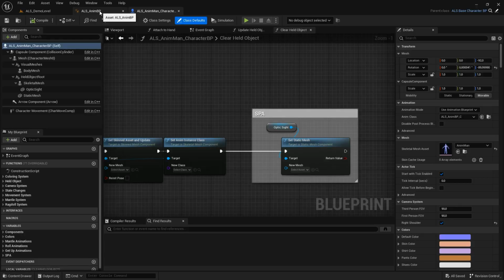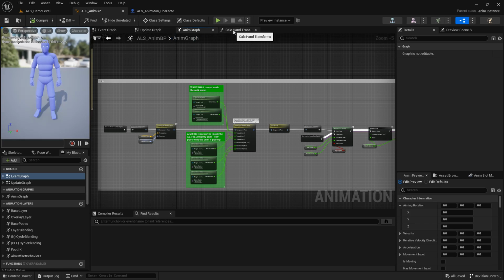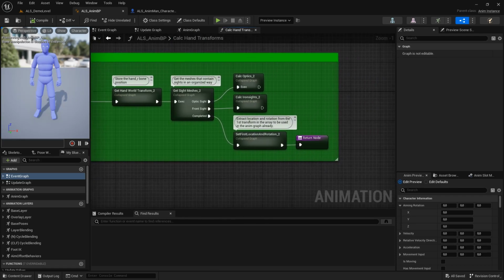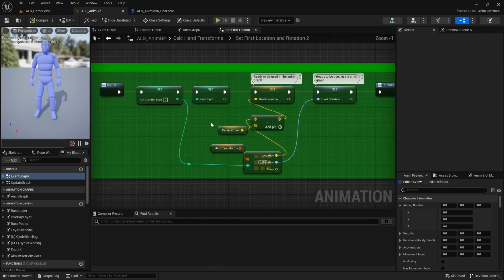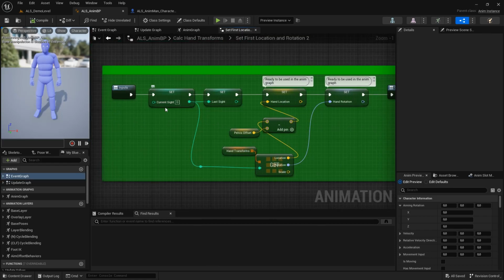Now let's go to the animation blueprint and let's go to the CalcHandTransforms function, and in the end we can see that we are hard-coded to always grab the index 0 of the array of transforms. But now, since we have 2 sights on the rifle, we must be able to grab different items from this array, because this array will have 2 items now. And we need a way to set current sight to the value that we want.